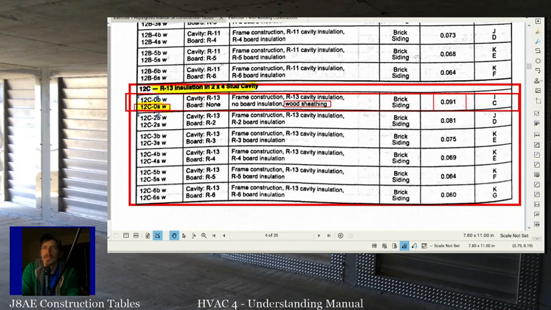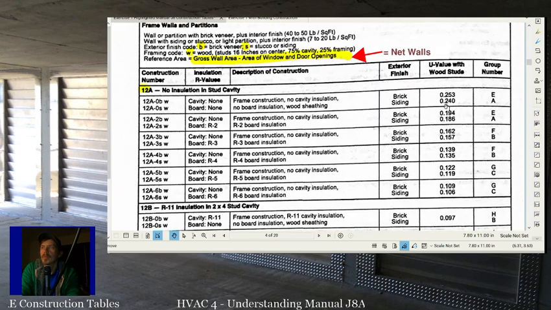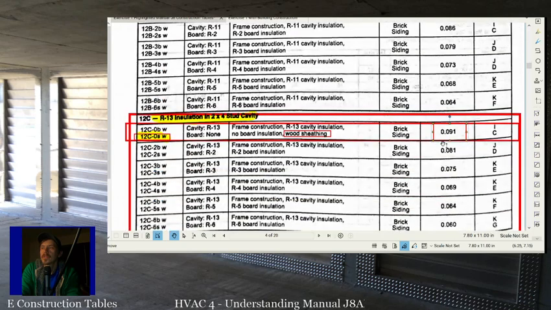12C-0SW. That is a wood frame wall, R13 insulation in the stud cavity, no board insulation on the outside, wood sheathing, no board insulation, right? Our U value for that is right here. It's 0.091. Make sure you don't screw up where the decimal is.